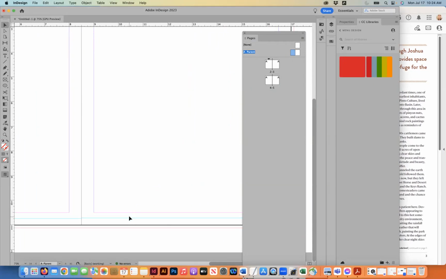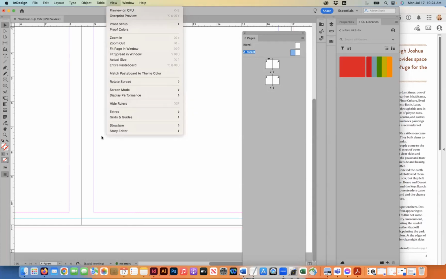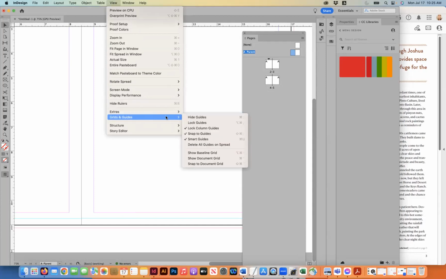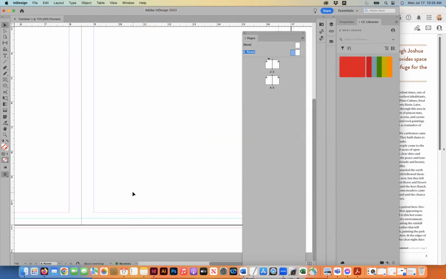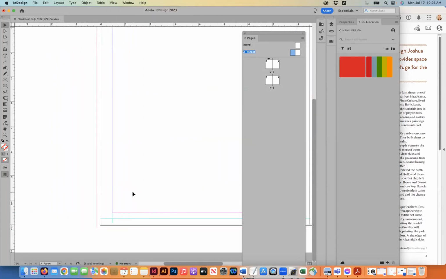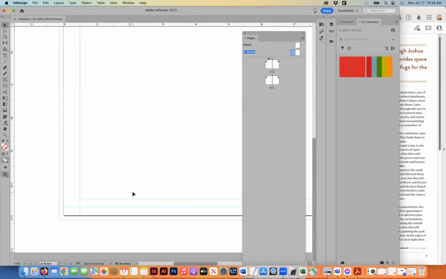And you can always change this. If you click on it, you can always change it unless you lock it. So if you go to View, Grids and Guides, Lock, it'll lock them. Now, just an FYI too, you always want to have snap to guides selected, so that when you're aligning certain things, it snaps into place. It's just easier.